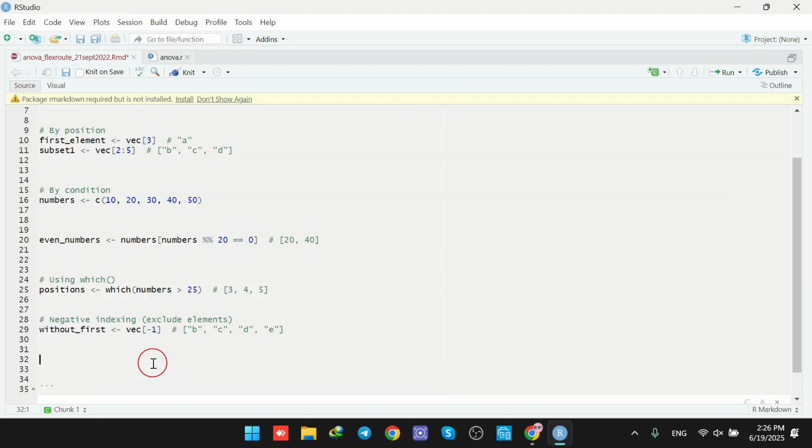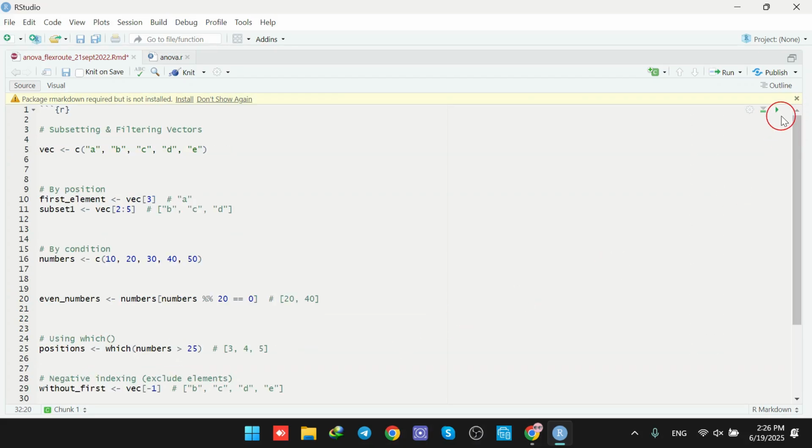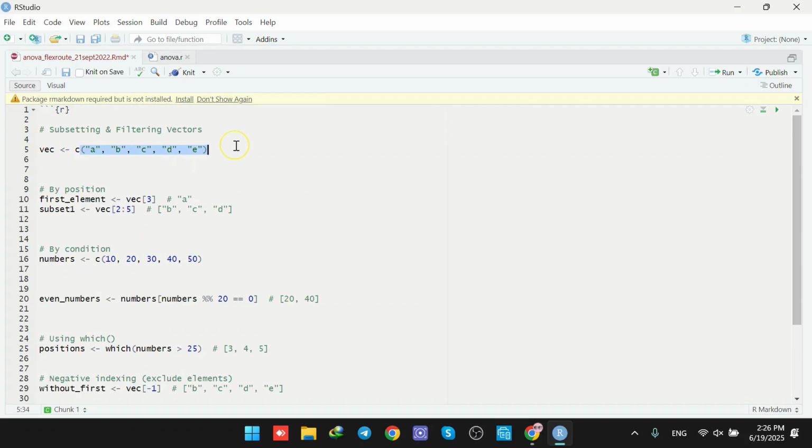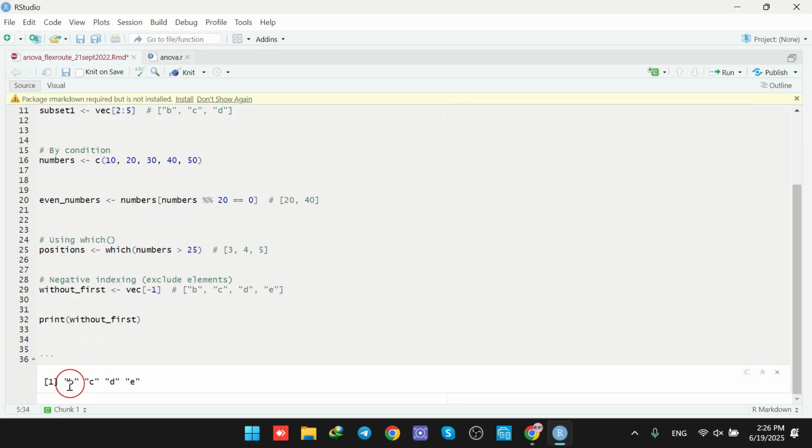Now let's do the negative indexing. So now if I run the code, we see that the first element is not there anymore because my vector called vec had values from A to E, but in the output we have B to E. So the first element, which is A, is not shown there. So what's wrong there? What's happening?